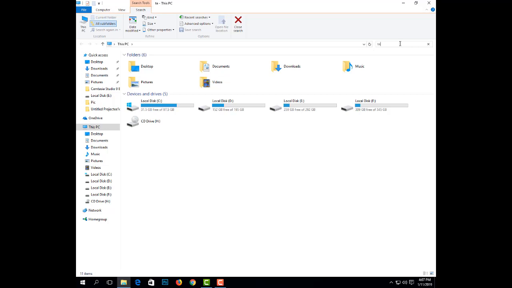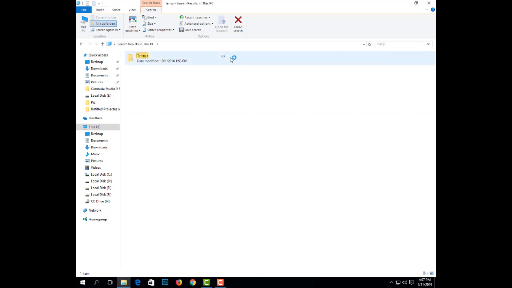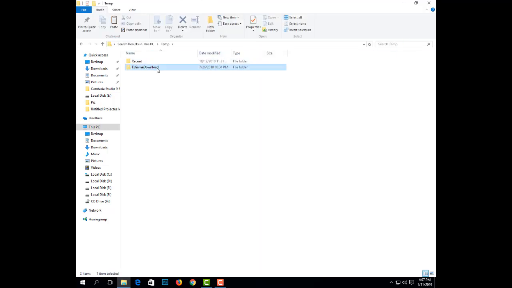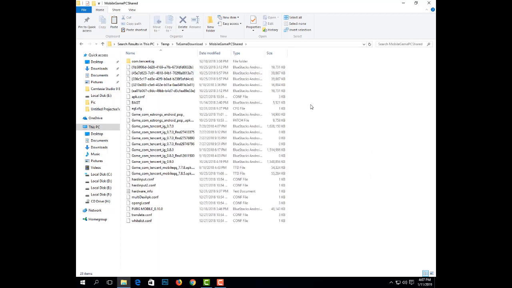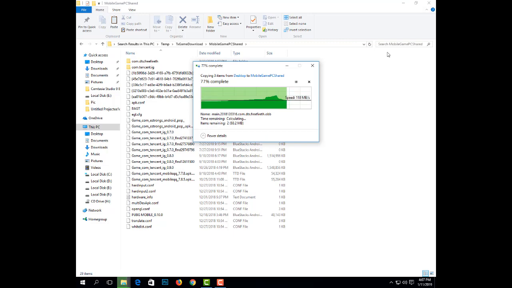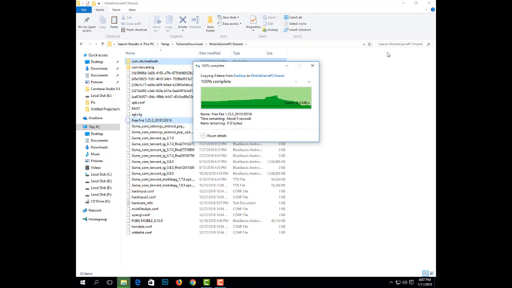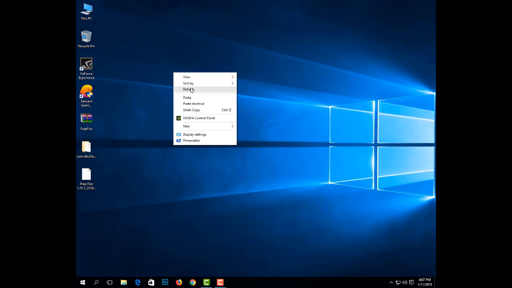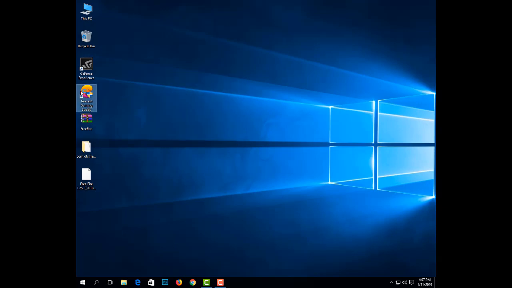Search temp and go to tx game download mobile game pc shared and paste here. Look, it's done. Now open Tencent Gaming Buddy.